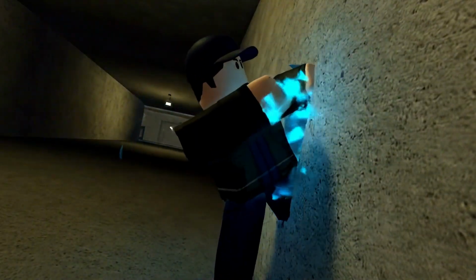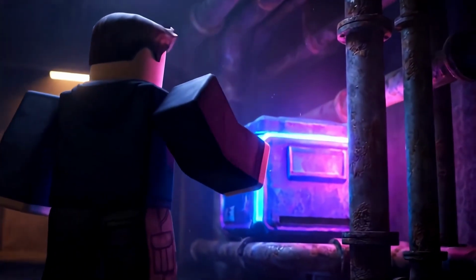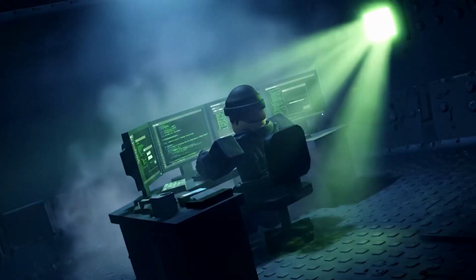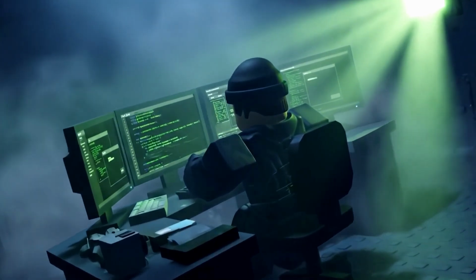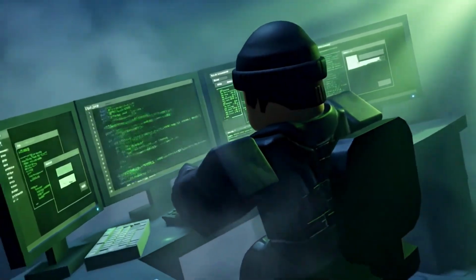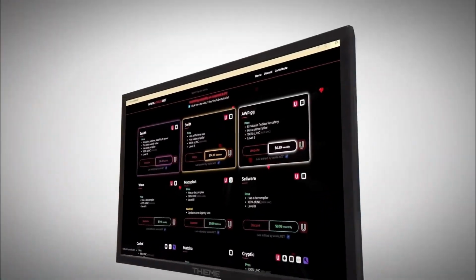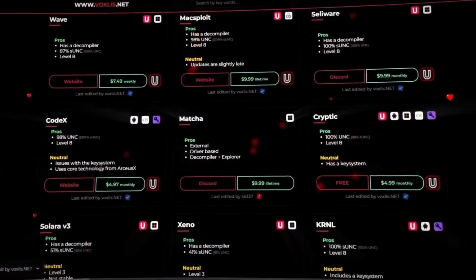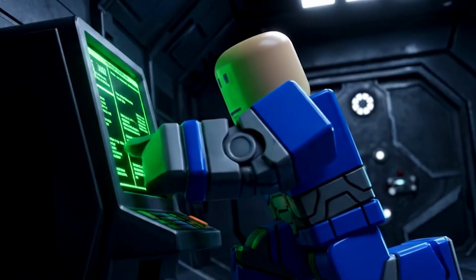A script is a set of instructions written in a programming language. Different scripts do different things. One script can automatically farm for you in Blox Fruits. Another can turn on aimbot in Arsenal so every shot flies straight to an opponent's head. Some scripts give you super speed, some make you invisible, and some are completely wild, letting you fly or walk through walls. And the most surprising part?